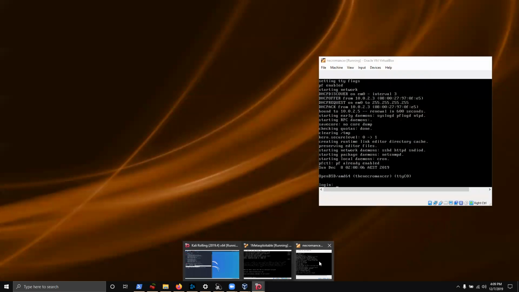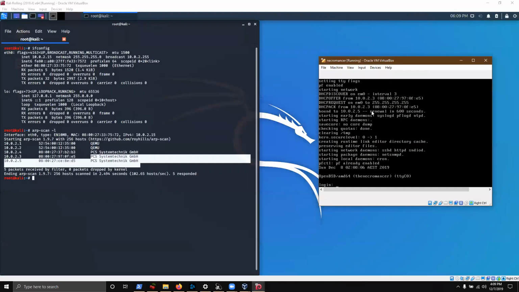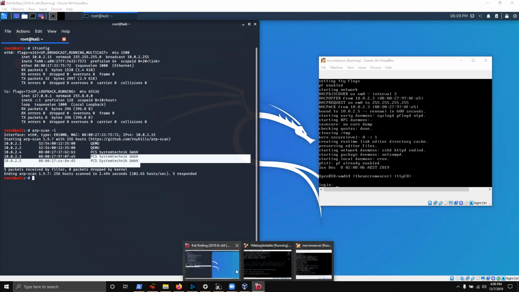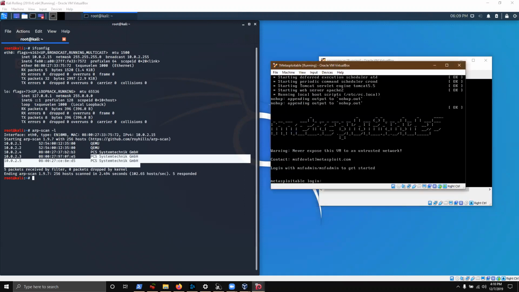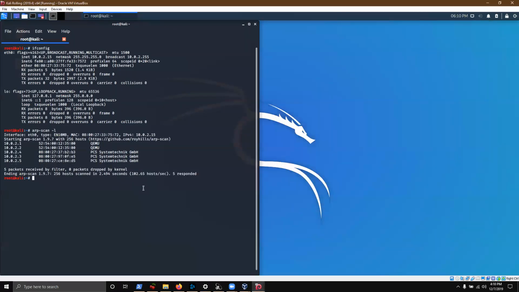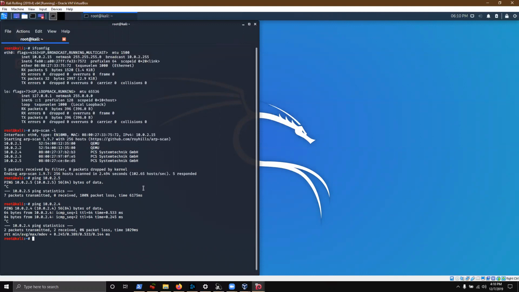Let's verify. Looks like this machine's 10.0.2.3. 10.0.2.3 is right there. And for Metasploitable, let's cheat a little bit over here. I'm assuming 10.0.2.5 is not replying. 10.0.2.4 is, but let's make sure that it is Metasploitable.